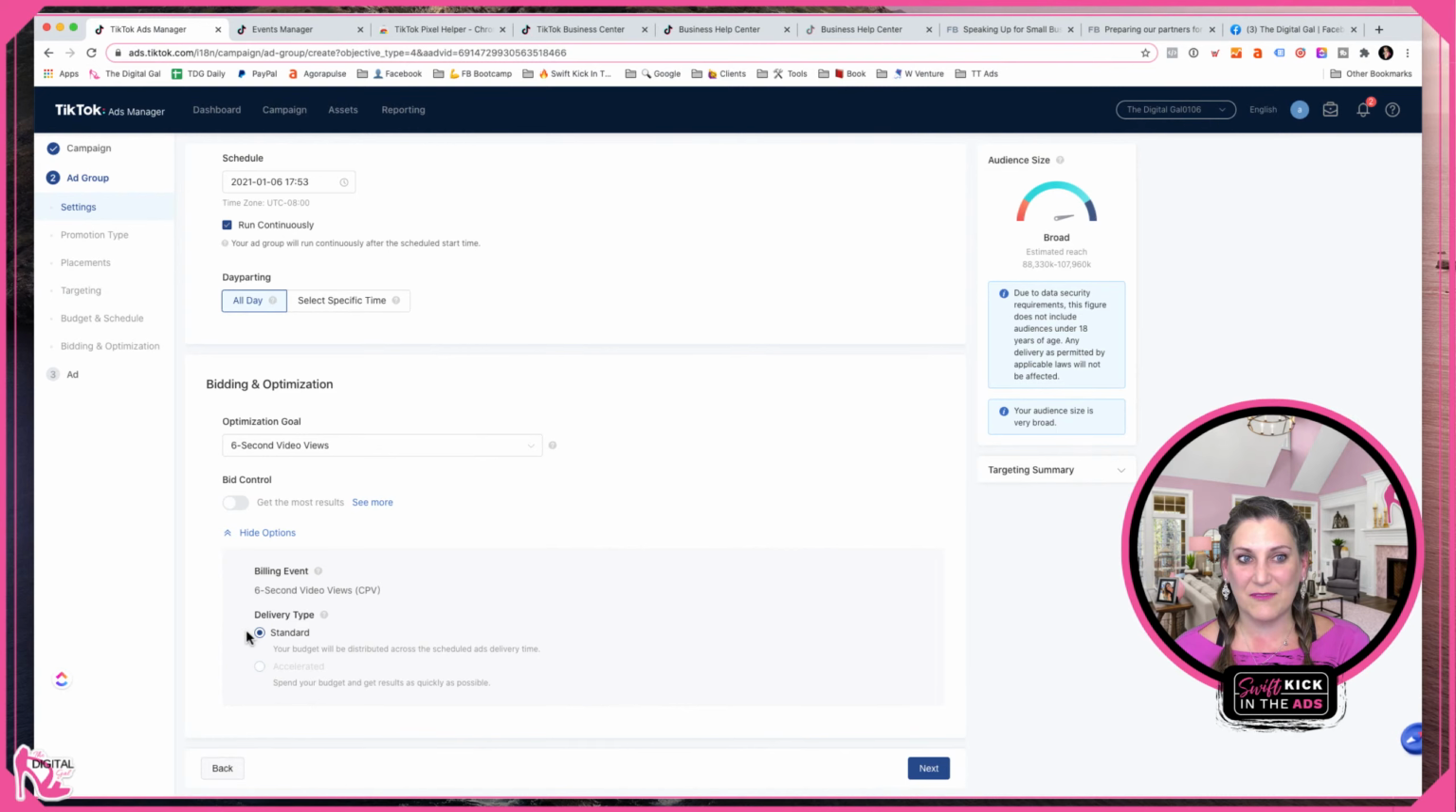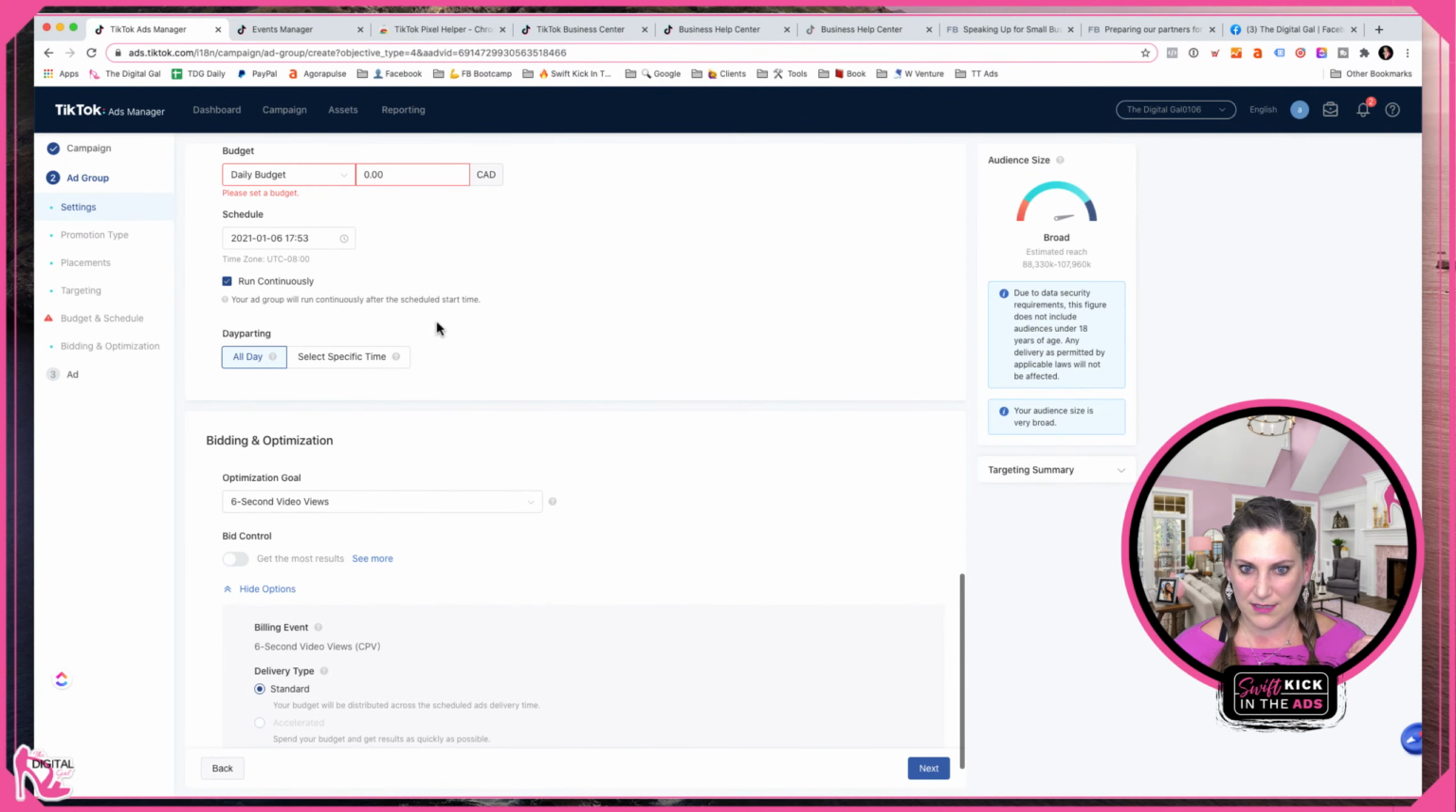Standard means if you schedule this to run, say, for 7 days, it'll evenly distribute your ads across the 7 days. If you're going to do accelerated, say you're trying to sell tickets to an event and you want it to sell out quickly, and you just want to offload these tickets as fast as you can before the event actually happens, because after the event, the tickets are useless. That's a situation where you might want to use accelerated to make as many sales as quickly as you can. So let's continue and see what else is in here.